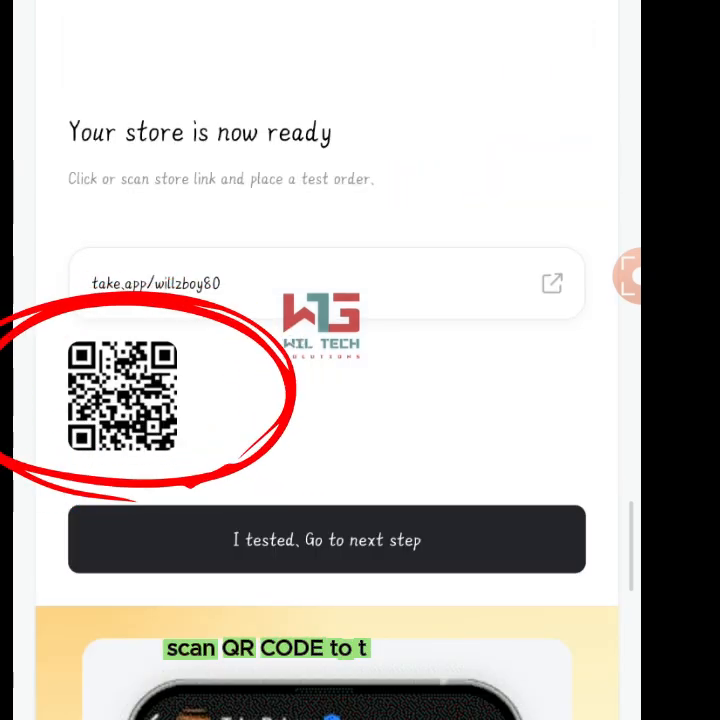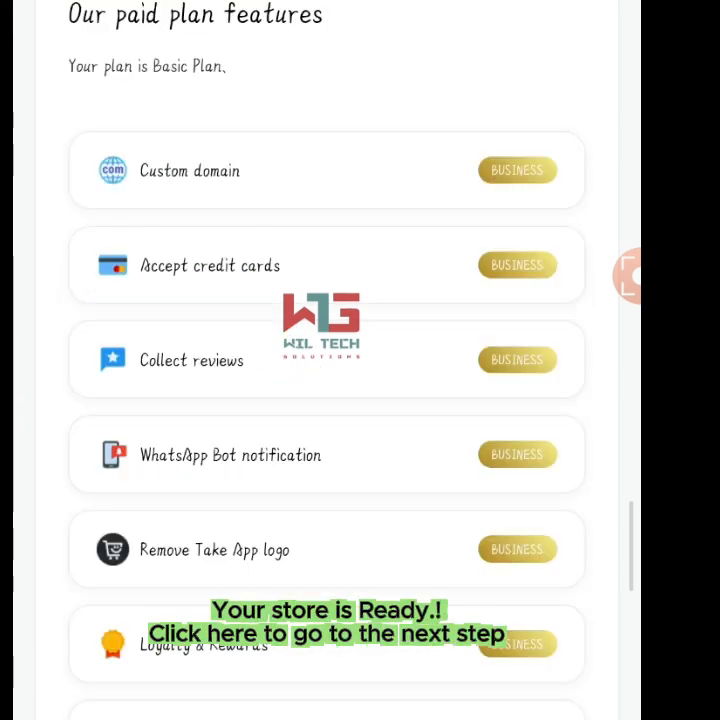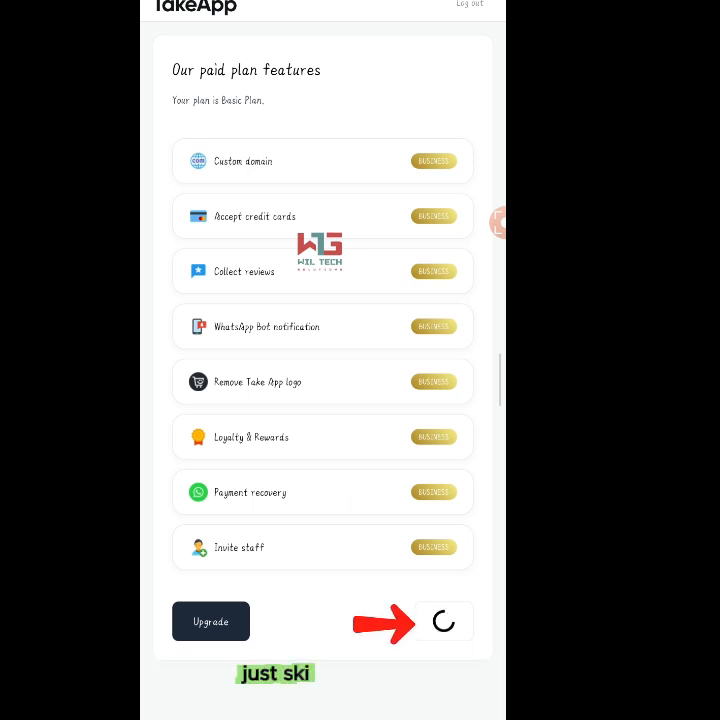Scan the QR code to test your store. Your store is ready. Click here to go to the next step. This is the list of paid plan features. Just skip for now.